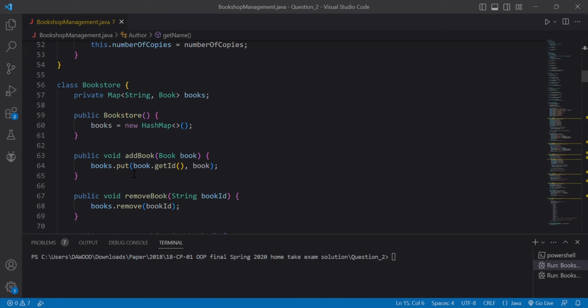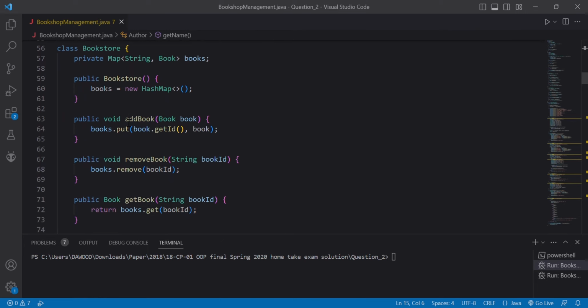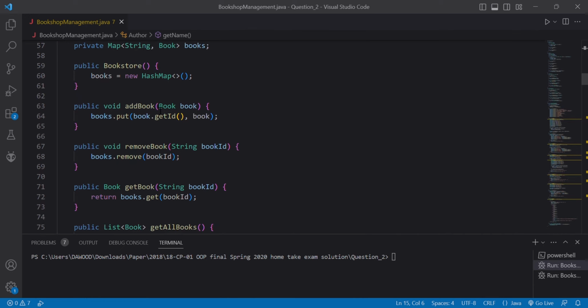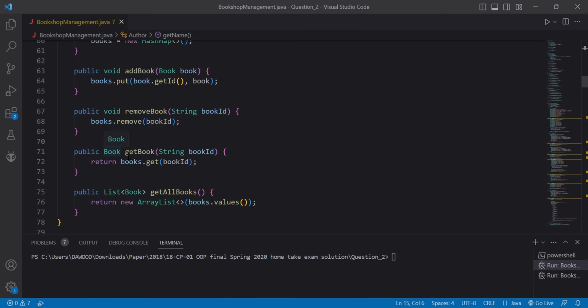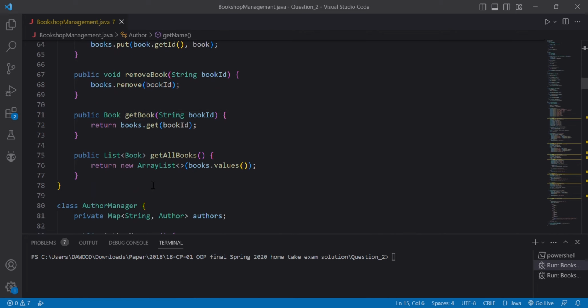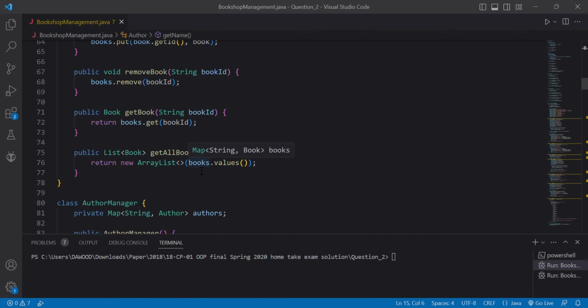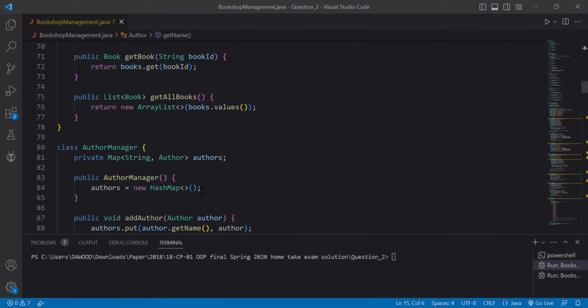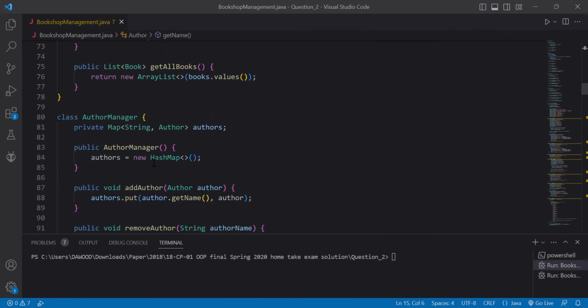After that we make another class named BookStore. Here we use a map, and we set up the bookstore by adding books and removing books, and after that we again use get book and get all books. We again use the getter methods.